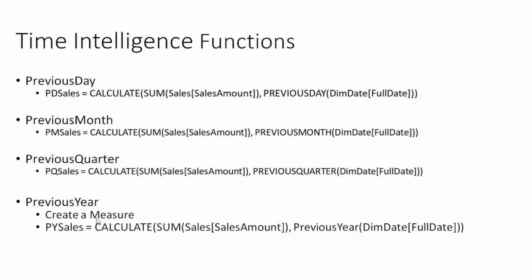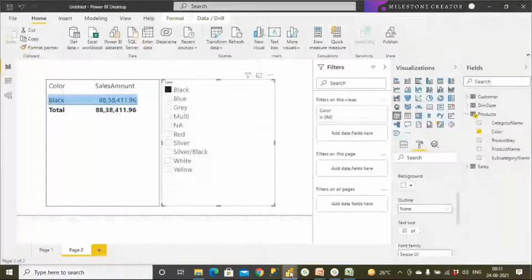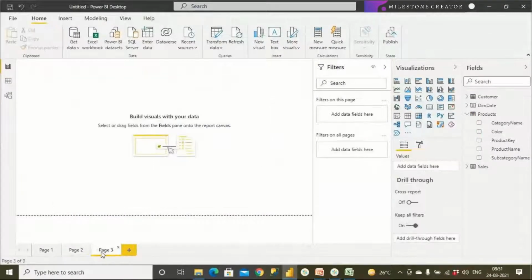Let me start with the previous year. Okay, let me go. And I wanted to create a measure. So simply you go and click on a new measure.